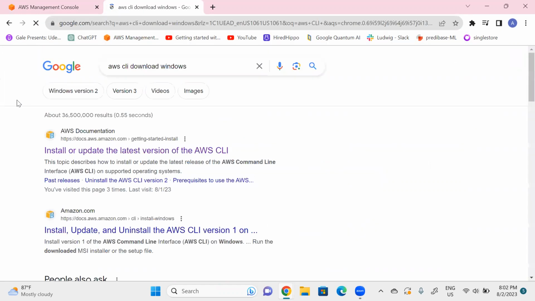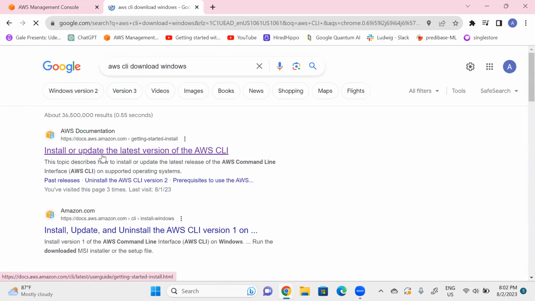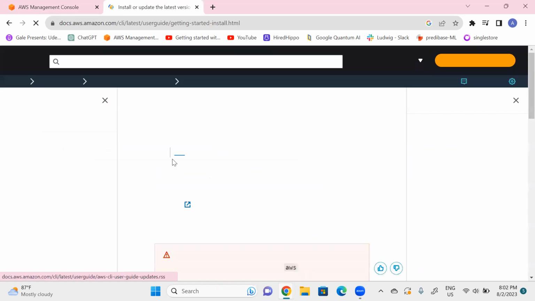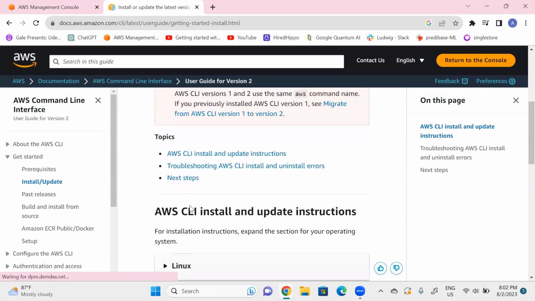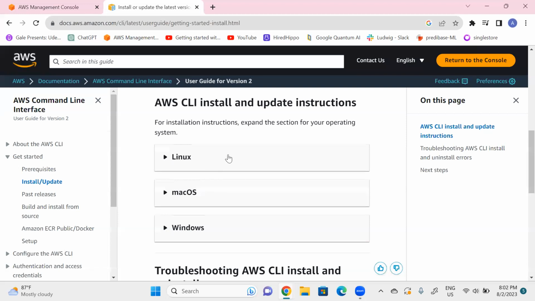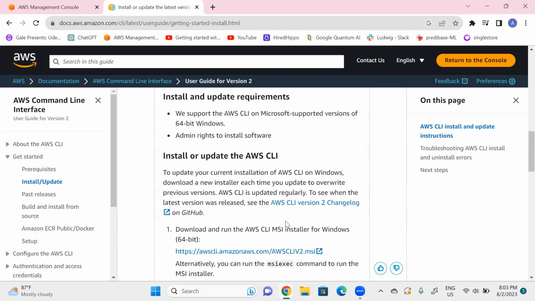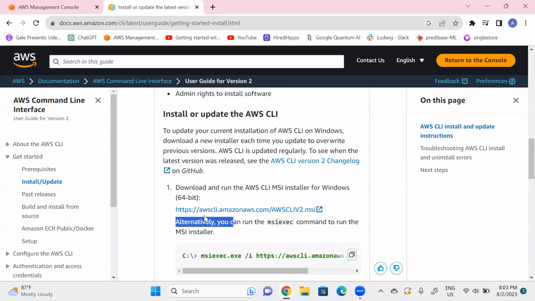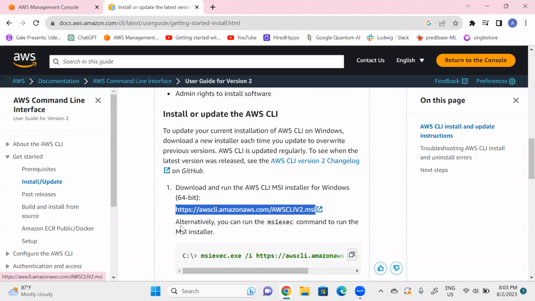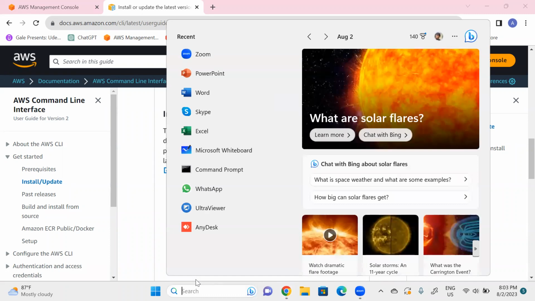If you click on the Windows download, you can select the first link and scroll down. Here we have operating systems, and you select the operating system you are using. Here we have a file to download. Once the download is done, we can install it. After that, we can open the command prompt.